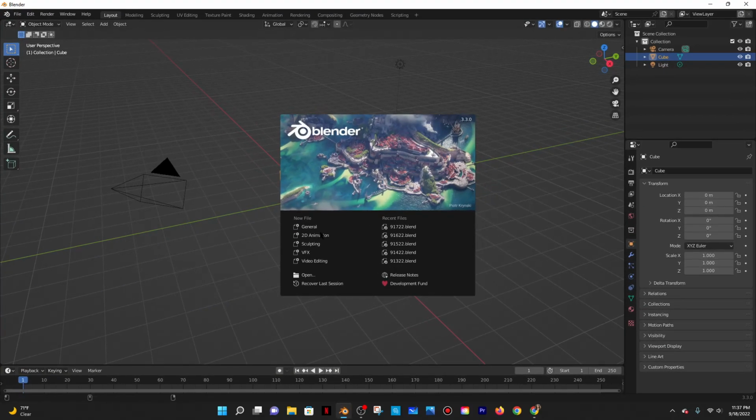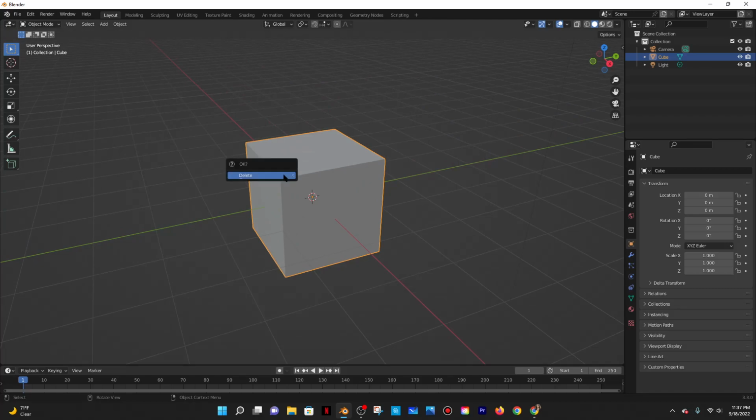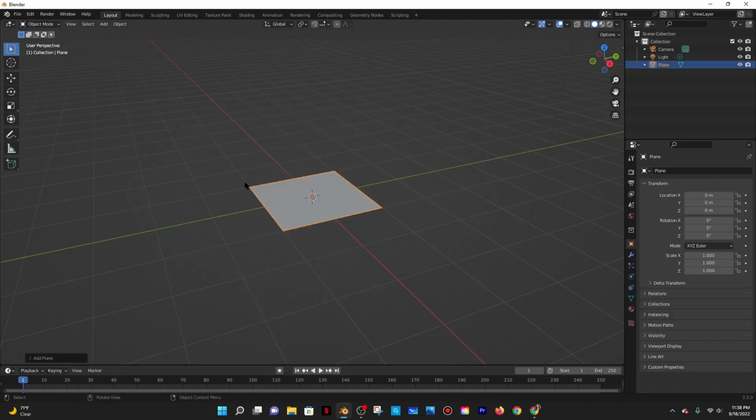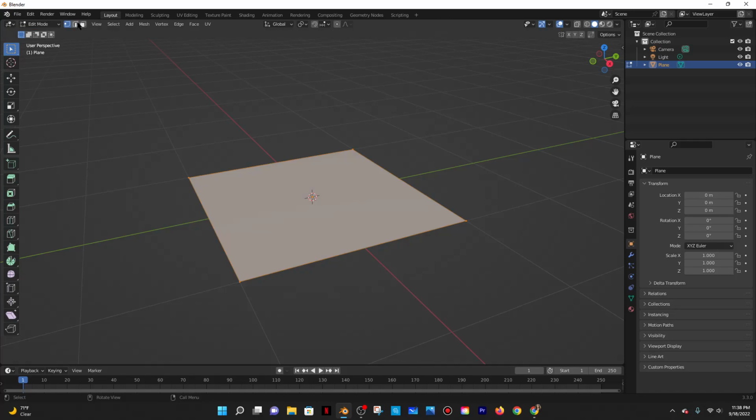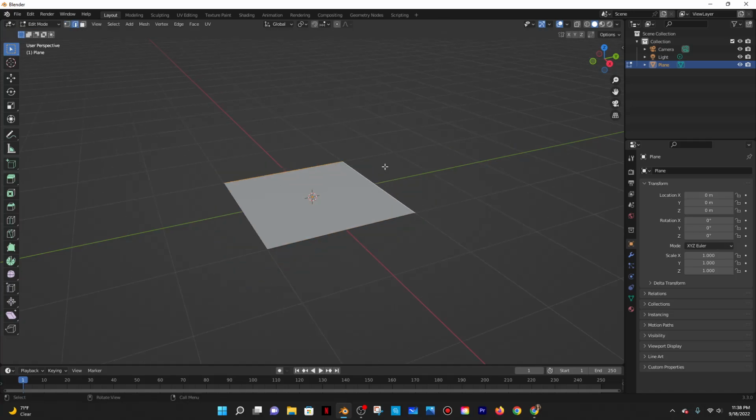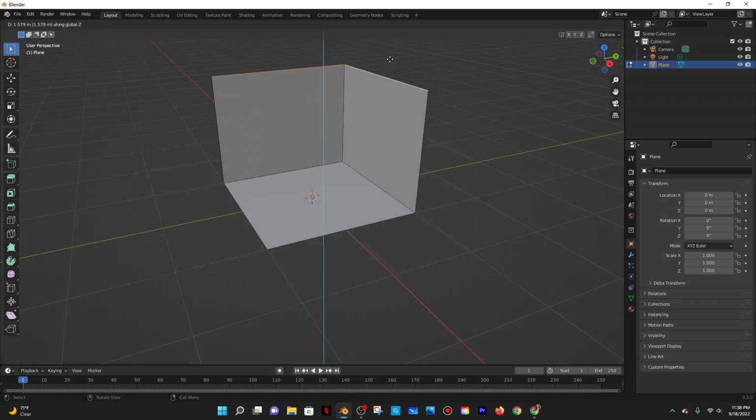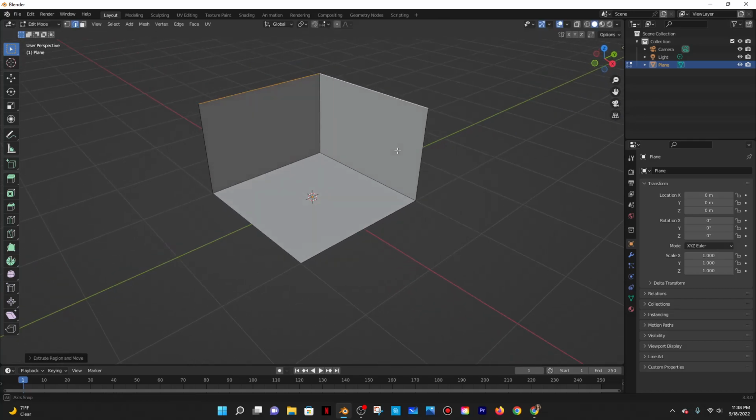So I'm going to go and open up Blender, click on General, delete the cube by pressing X, Shift A, Mesh, Plane, go into Edit Mode, Edge Select, select these two edges as I'm pressing Shift, and then press E and Z at the same time to extrude along the Z axis. So I'll do something like that.